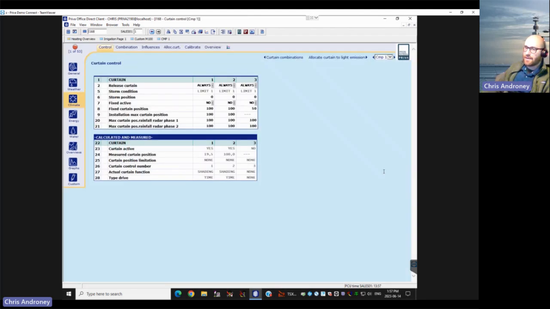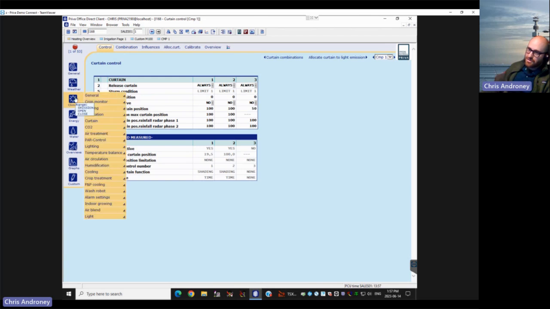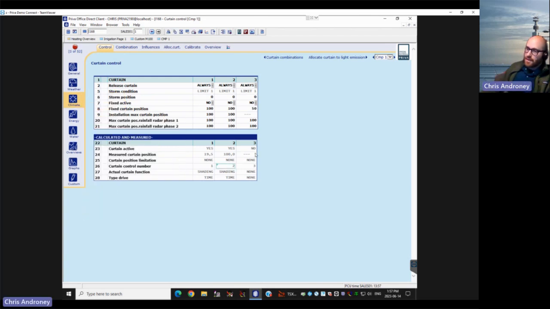So if I wanted to look at my curtain settings, I can go to my curtain control page. So climate and then curtain control. And I have two new settings here at the bottom. So I have max curtain position rainfall radar phase 1 and then phase 2. So if I said, okay, if the storm's within 20 minutes and I wanted to start uncovering, I can put a set point in here.